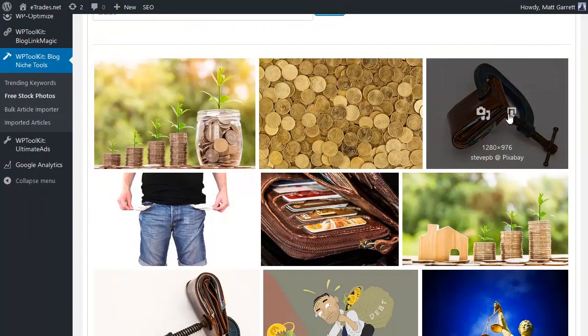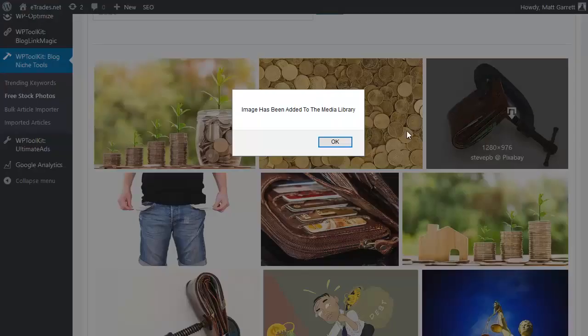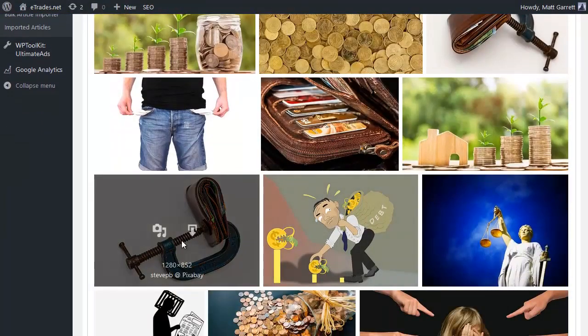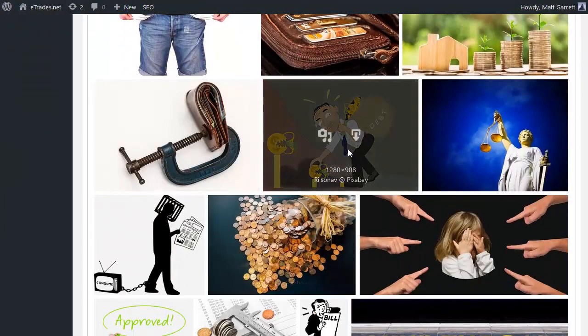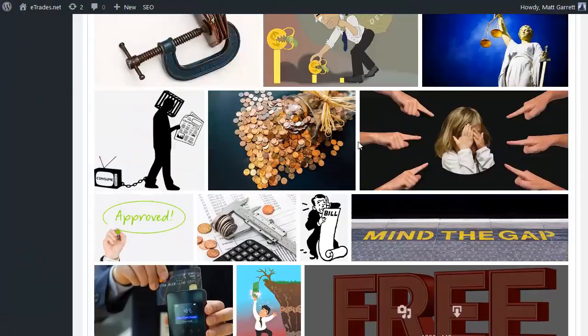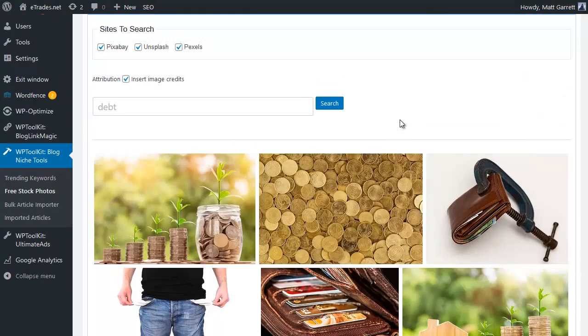So I can either download that to my local computer, or I can choose the option here to add it to our media library. So I click on that, that has now gone in to my media library, and I can use that from an article post. There's another similar one here. There's quite a good debt picture there. Basically, it's going to come up with hundreds, if not thousands, of relevant keyword-related images that you can quickly grab, add to your media library, and you can then include in your posts.